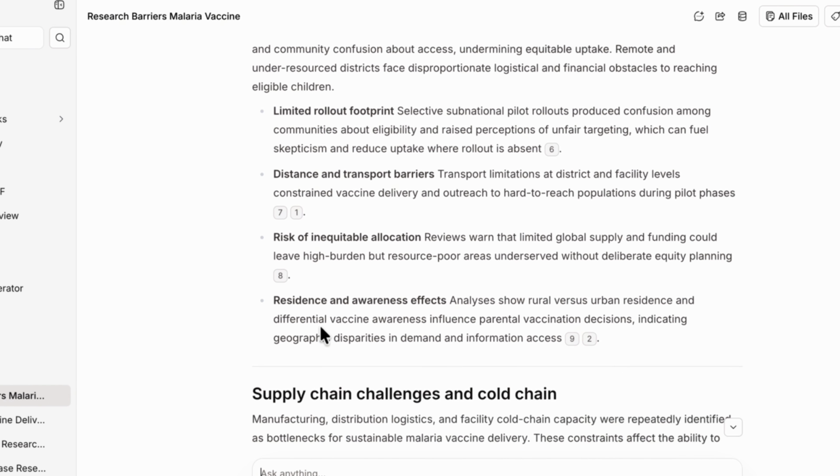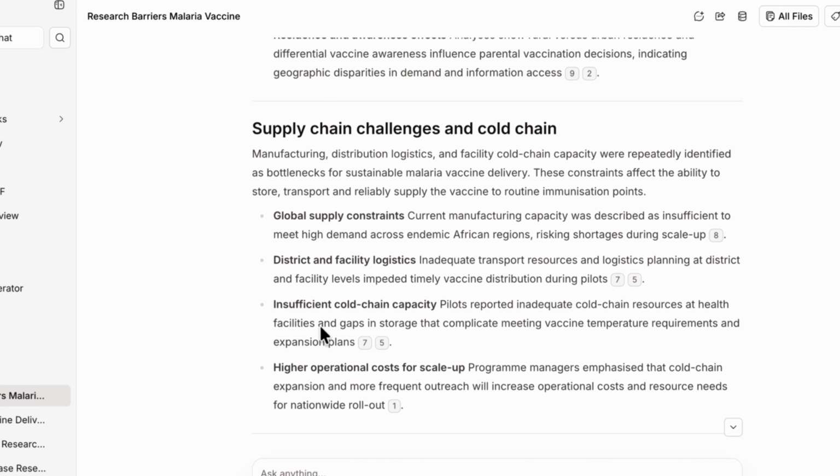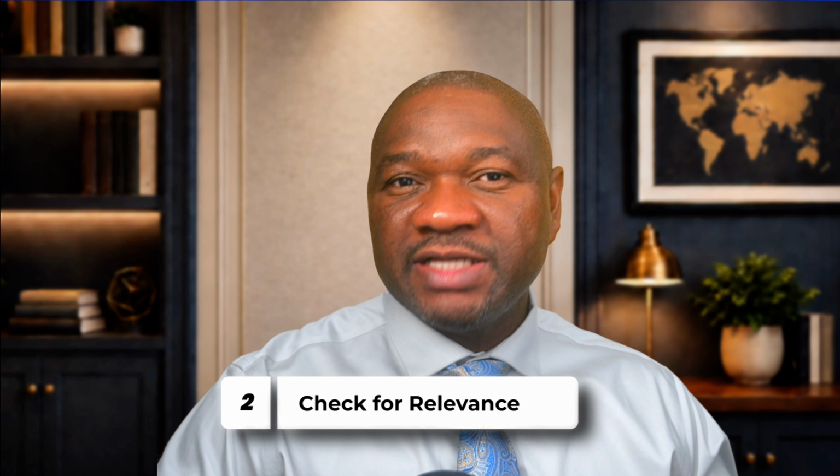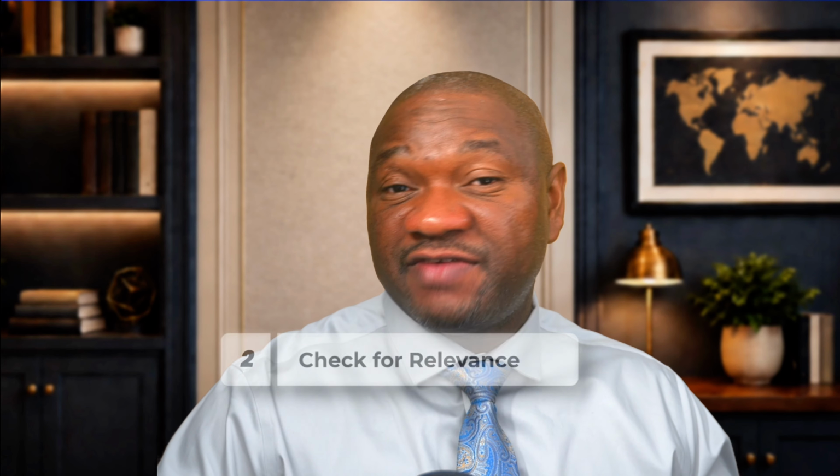But we want to go deeper to make sure that we really have the best papers and we are doing the right thing as researchers. So as I said, beyond the very first output, the most important step is to check for relevance. I want to know, is this paper actually about malaria vaccine delivery? Is it from the right region? Does it discuss access, uptake, implementation, or health systems? Is it useful for the argument I'm trying to build? I would not cite a paper just because it appears in the results. The paper still has to do a specific job in the literature review.